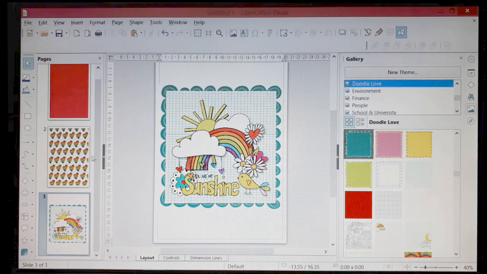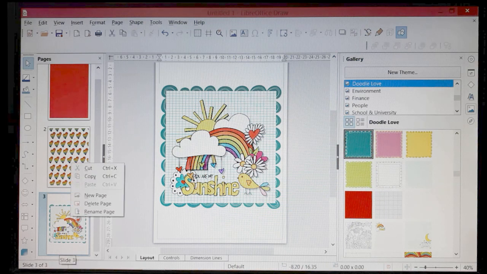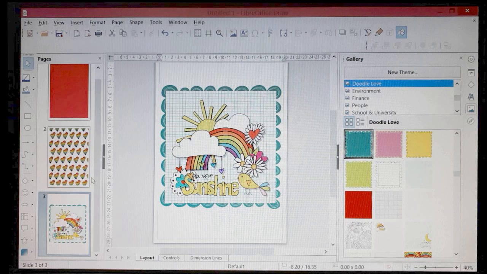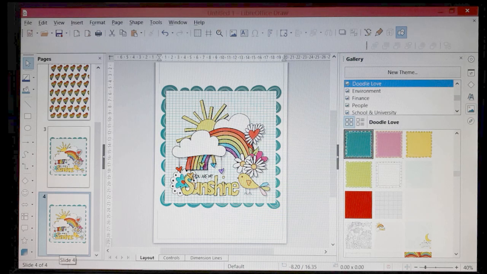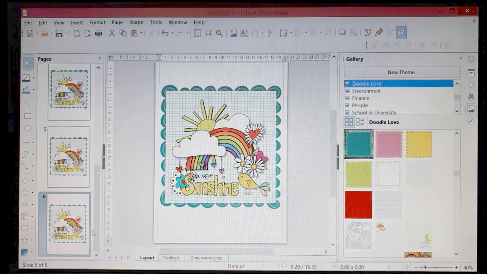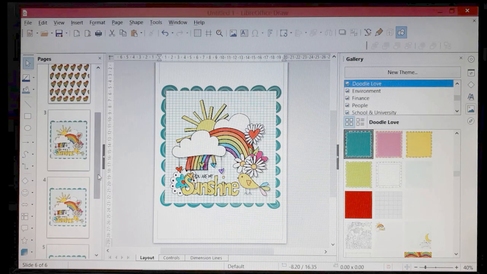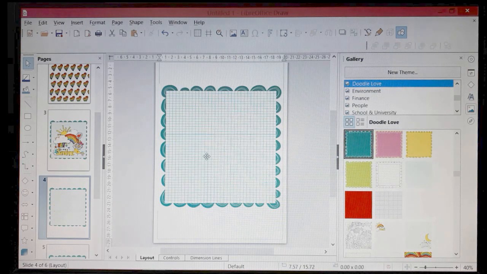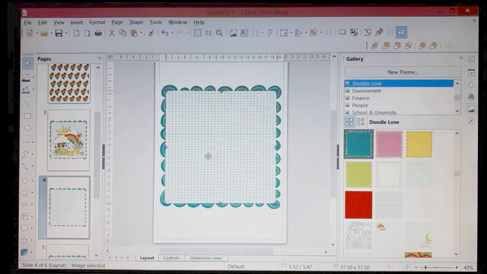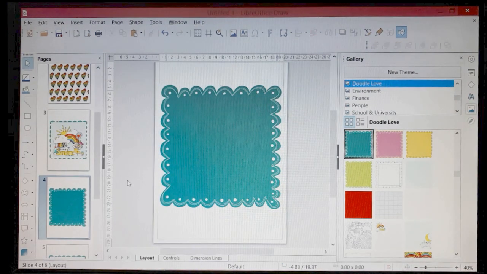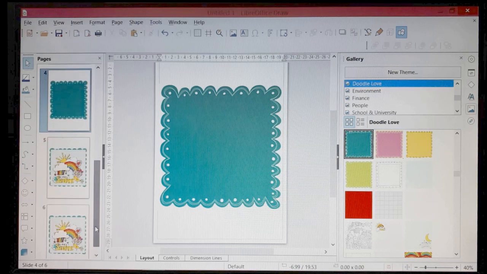So I'm going to pop this pages box out again, and what I'm going to do here is right click on that third page and click copy, and then if I right click again and click paste, you'll see I've got exactly the same on page 4, and I'm going to do page 5, and page 6, and there is method in my madness. So we've got a full topper there. If I go to page 4, click all the elements and delete, click the scallop paper, the gridded paper and delete. I'm just left with the scallop paper to print off exactly the right size.